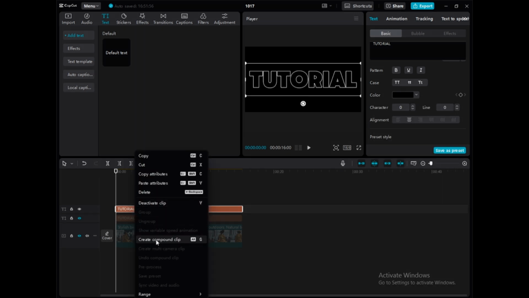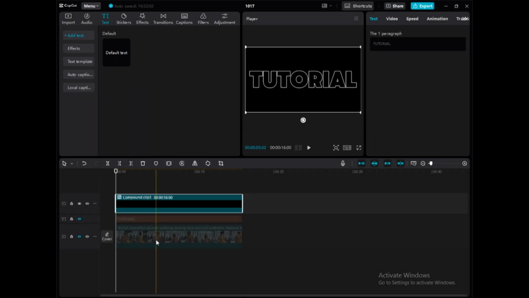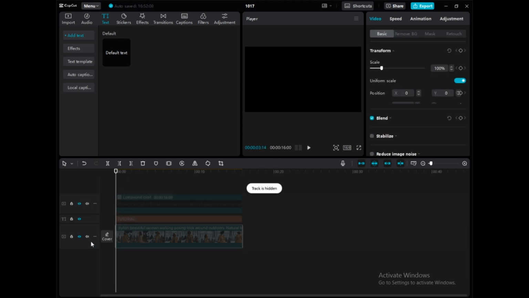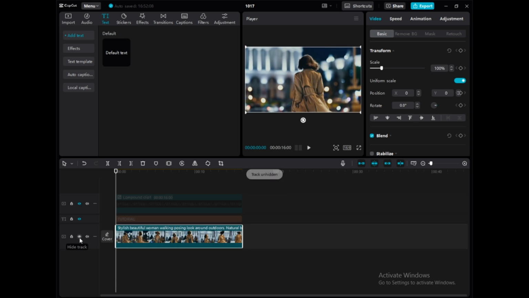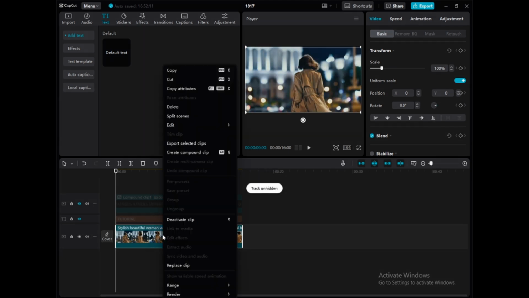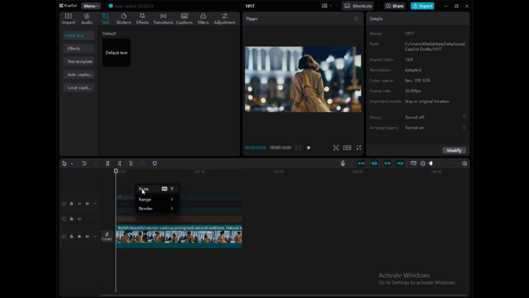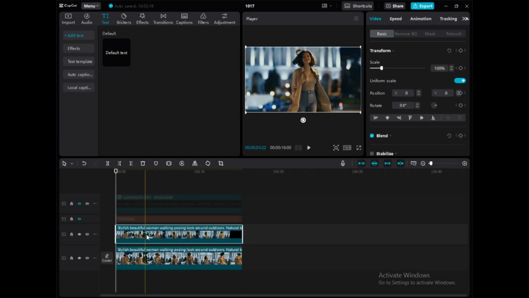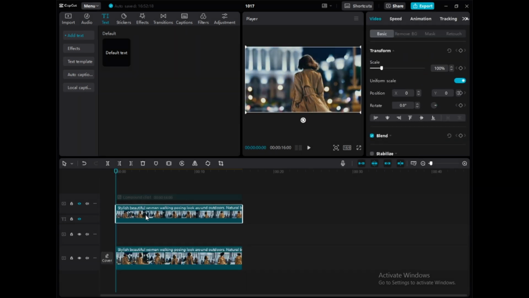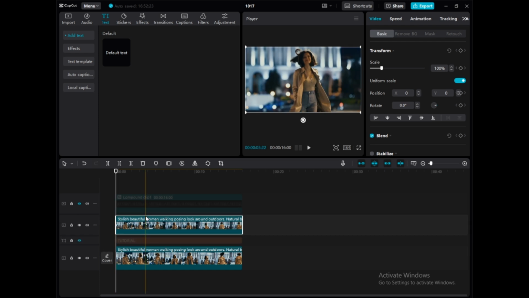Create compound clip of the upper text box. Unhide the video clip and copy it. Place it in the middle of the two text boxes. Click Remove Background and select Auto Removal for removing the background.